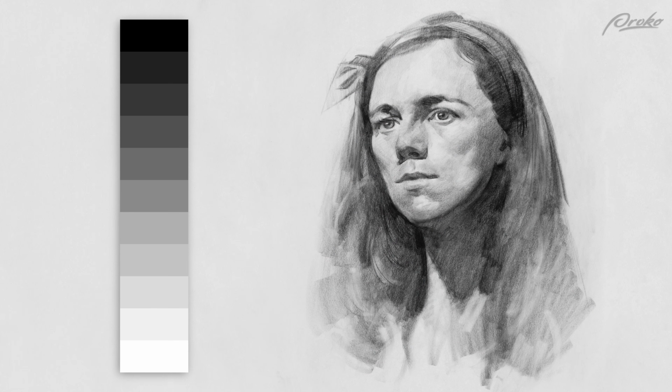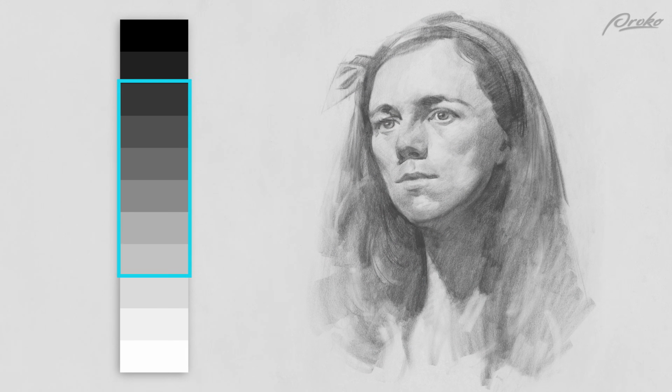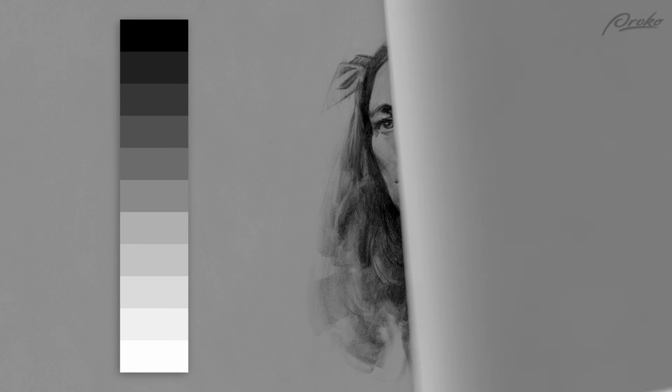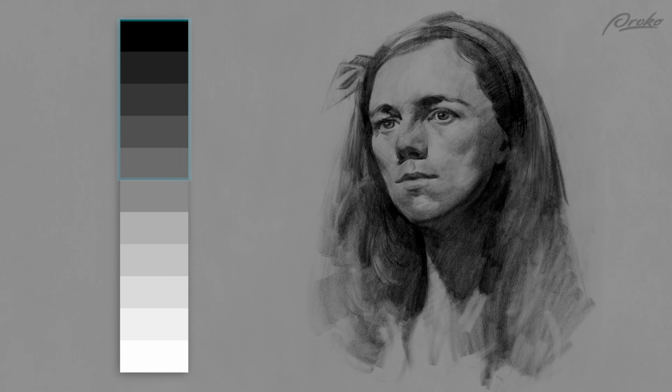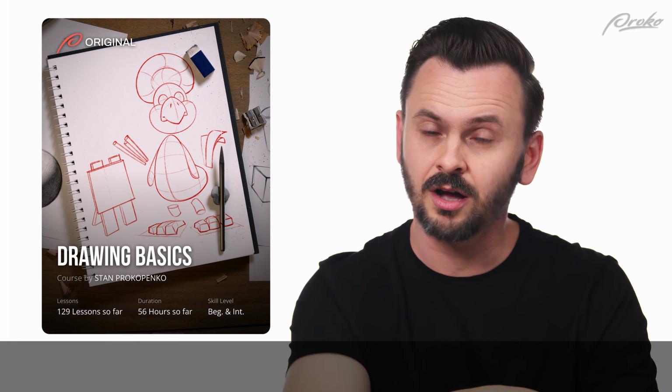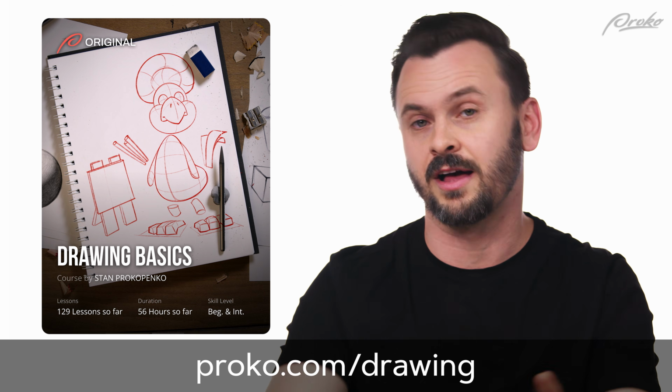You can also play around with different value ranges within the scale. Maybe your drawing only uses values from 3 to 8, with no deep shadows or bright highlights. Or you can go for a moody drawing, using only darker values from 0 to 5. We'll learn about value ranges in another lesson, and we'll practice with projects. You can get the full course at proko.com/drawing if you want all the value lessons. Our goal is to train your eyes to see these subtle shifts in value and then translate them to something that you can work with on paper.